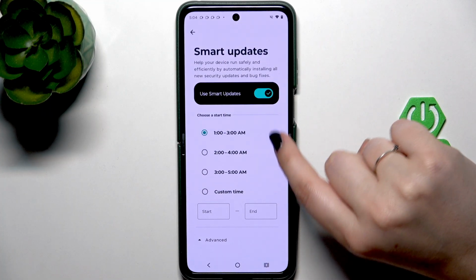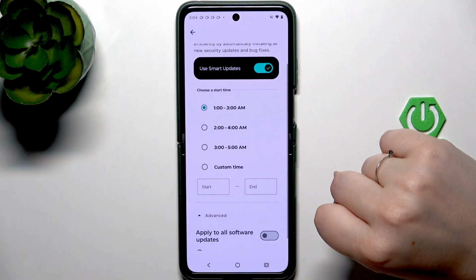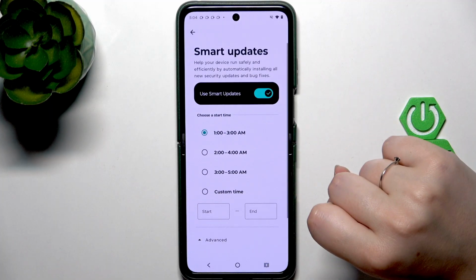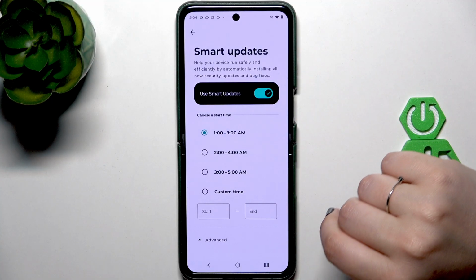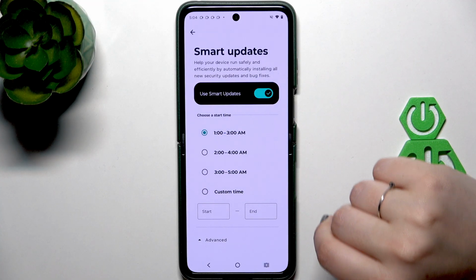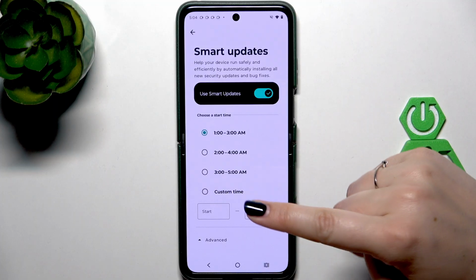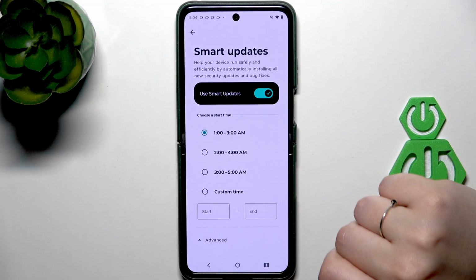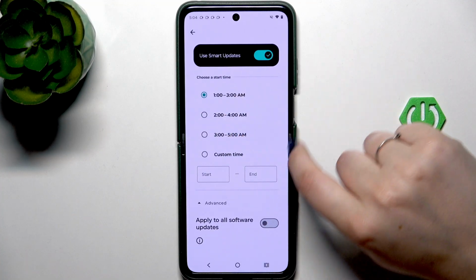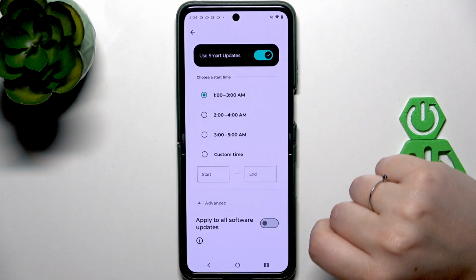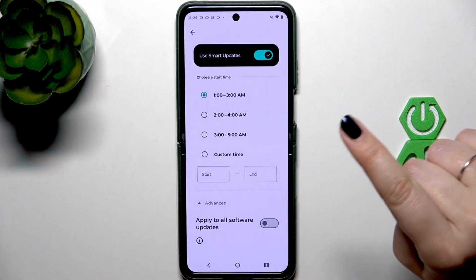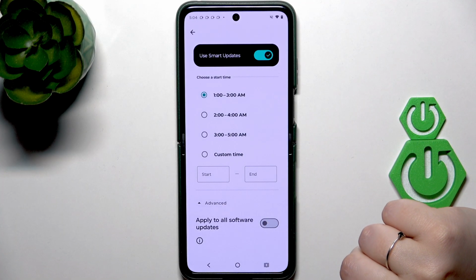Smart Updates settings. So first of all, we can choose a start time. Basically, the whole idea of this feature is that your device will search and check for the updates, and if it is available, your device will download it and then automatically install. So here you can also choose the start time, so the time when your device will install the update. And it's up to you.